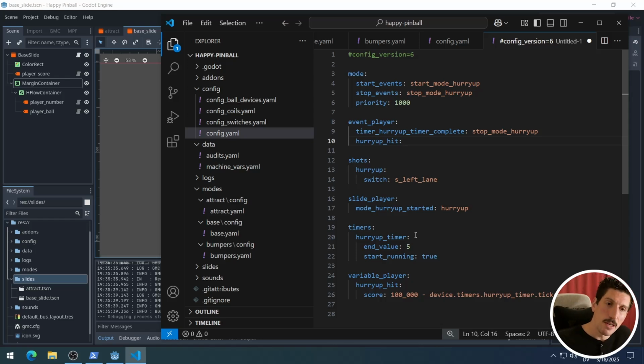I mean, we can't get the Hurry Up multiple times. So we're going to call stop mode Hurry Up. Now here is where that mode ending behavior is important, because the Hurry Up Hit is going to trigger the stop mode Hurry Up event, and the mode is listening for that event to stop itself, but it doesn't stop immediately. It goes through a shutdown procedure.